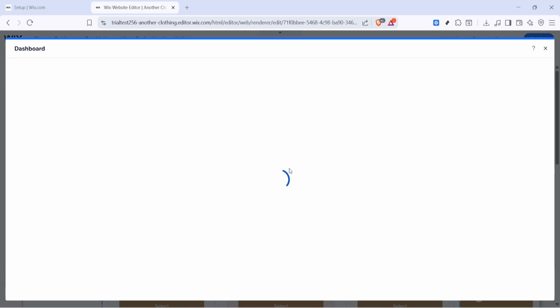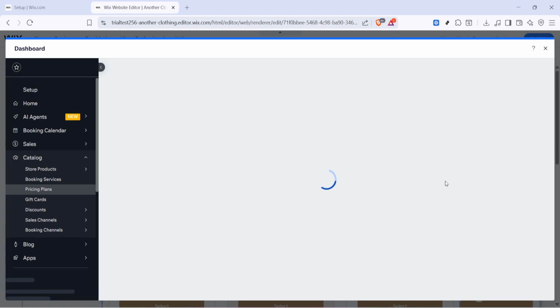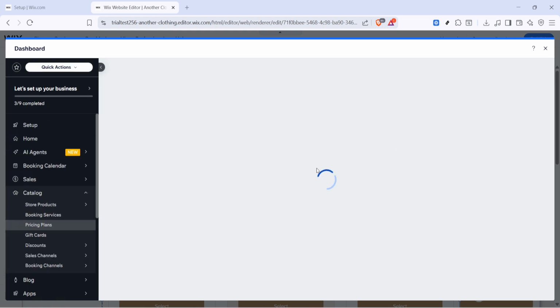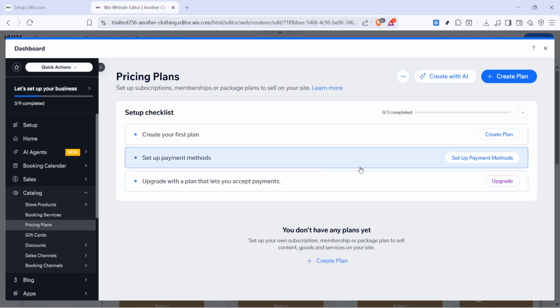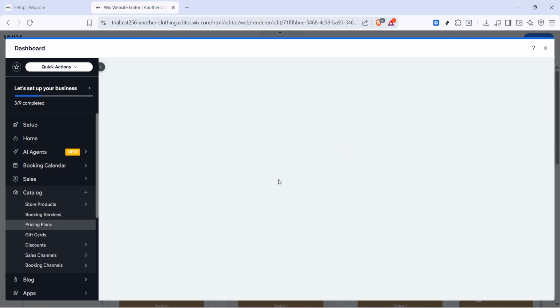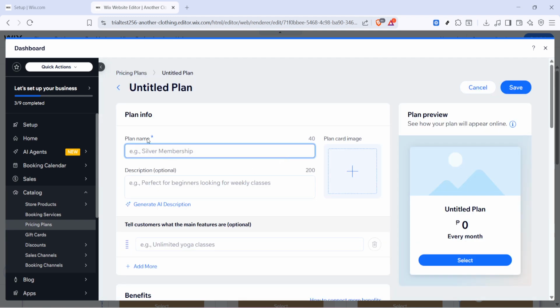Think in terms of access. Which pages, content, or perks are part of this membership? Next, set your pricing strategy. You can keep it free, charge a one-time fee, or set up recurring payments. Free is great for lead generation or a basic community. One-time payment fits short programs or limited time access. Recurring payments are best for ongoing memberships where you deliver continuous value.